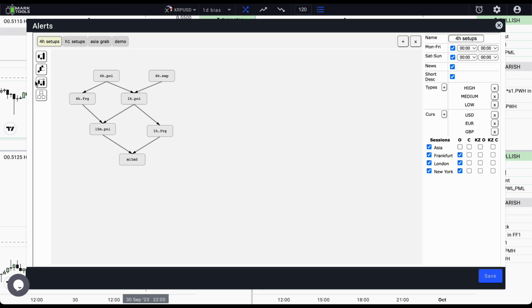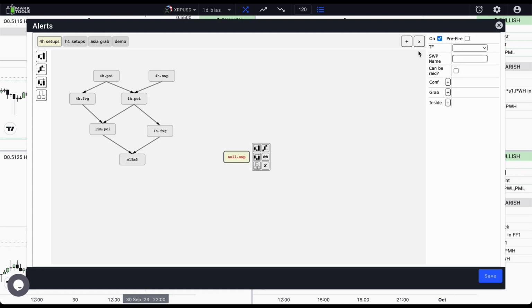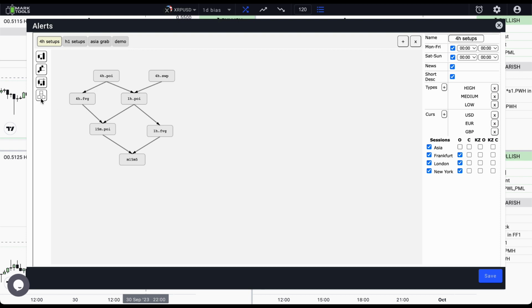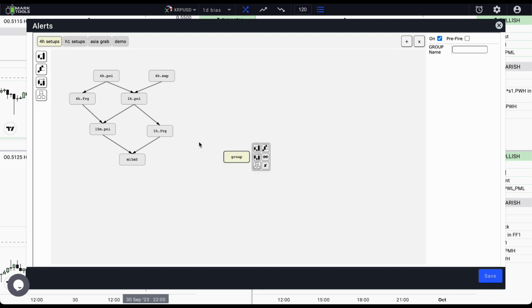Sweep node. You want to use this node in case you would like to start looking for your setup right after grabbing liquidity takes place. Group node. Sometimes you would need to group different formations so that you can refer to them in different trading setups.